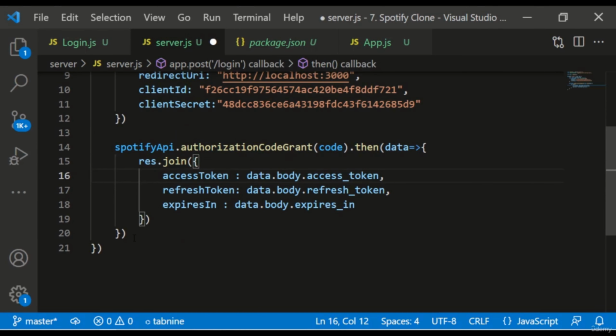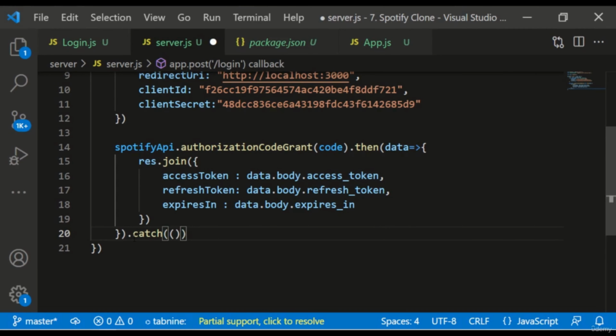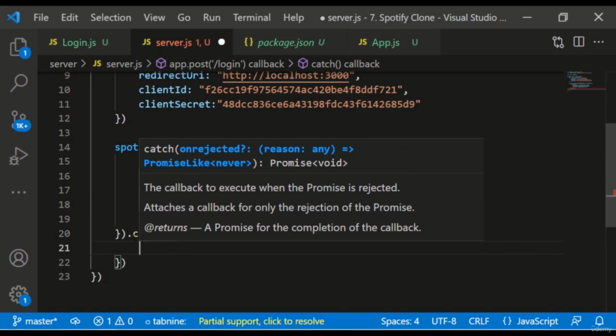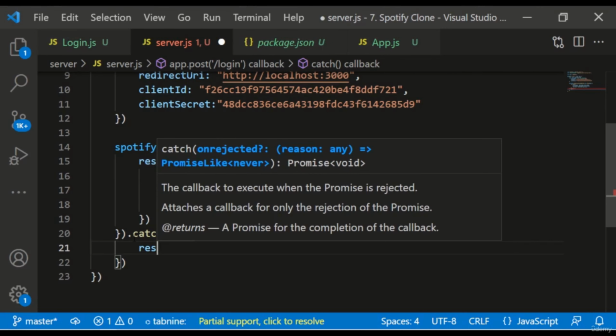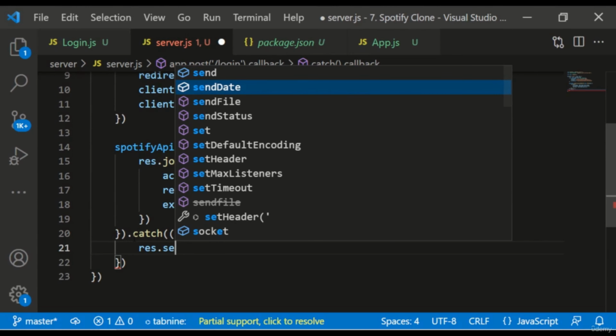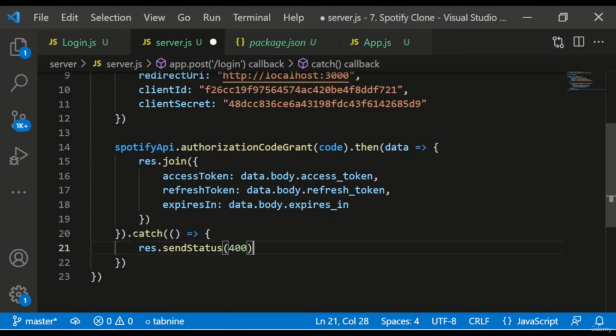Now one thing is that, if it catches some error, we can say dot catch, it will give us the error, and inside this catch we will run a function, and this function will catch any error and pass the error with the response code. So we can send response.sendStatus, and I will send the status as 400, because 400 basically means there is an error in the response code. I will format the code easily by pressing Shift Alt F, and then we can save it properly.